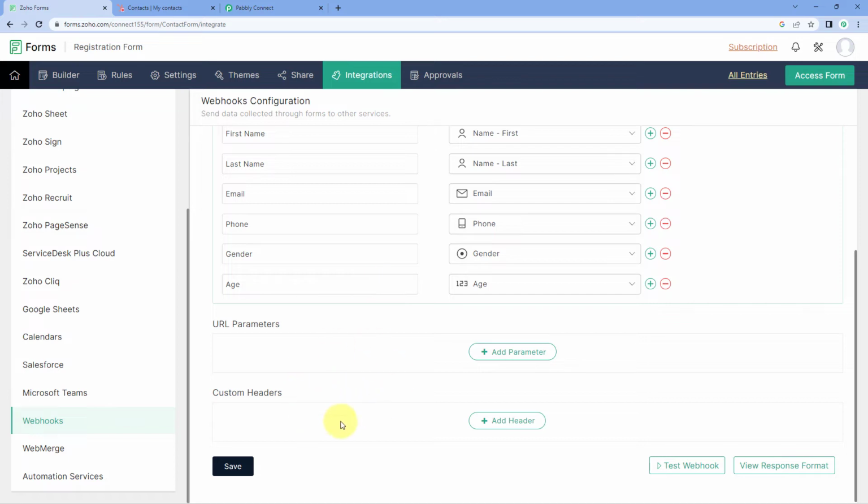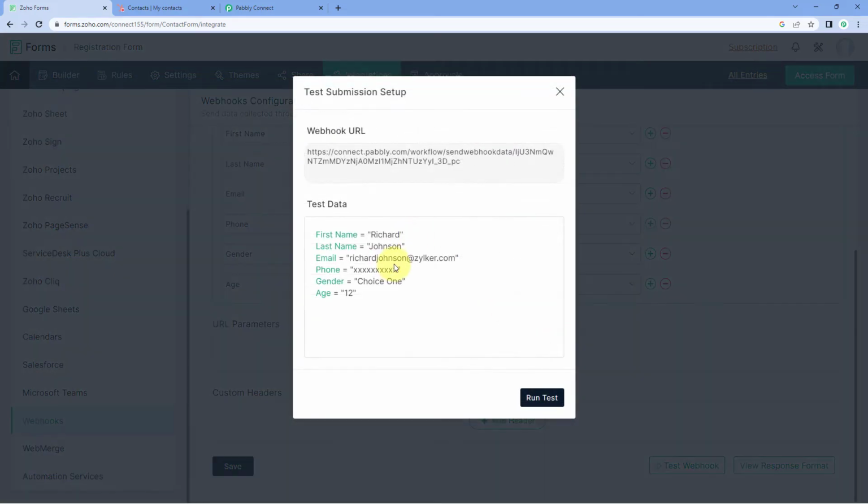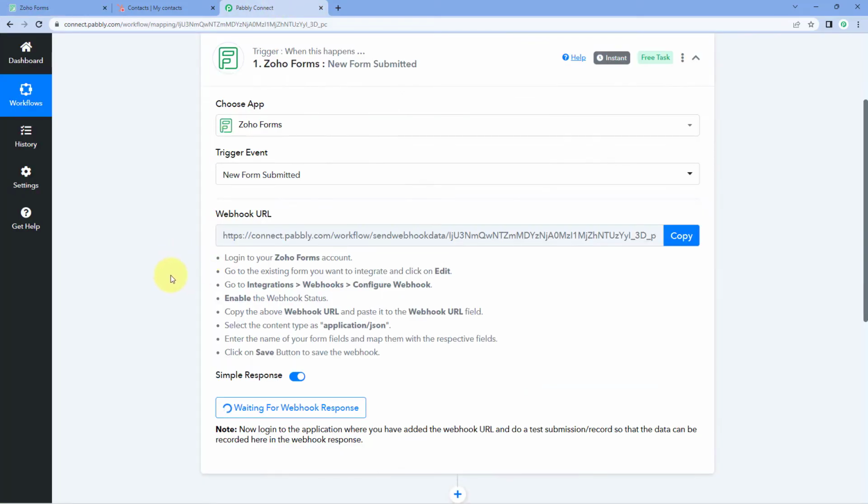Now, after successfully adding this webhook URL, here you can see a button named Test Webhook. Now, when we click on this Test Webhook button, a test response of this form submission will be sent to this webhook URL, which means to Pabbly Connect.